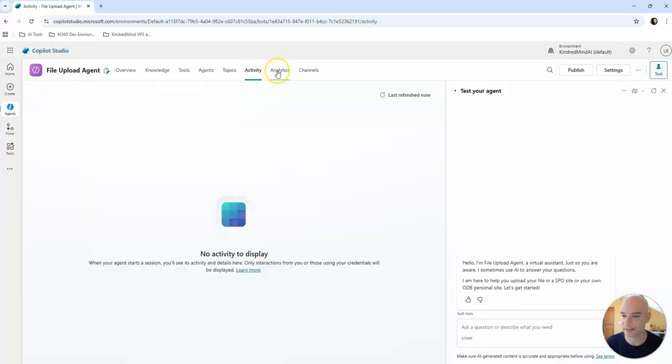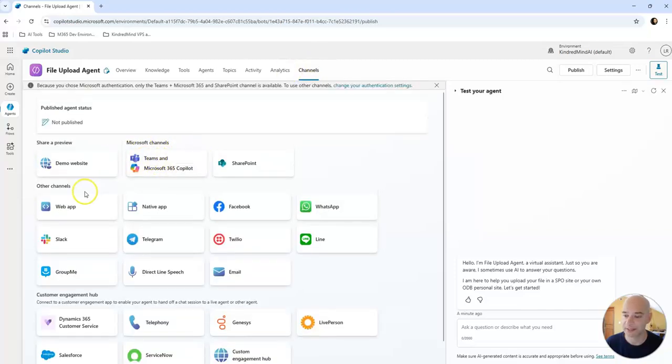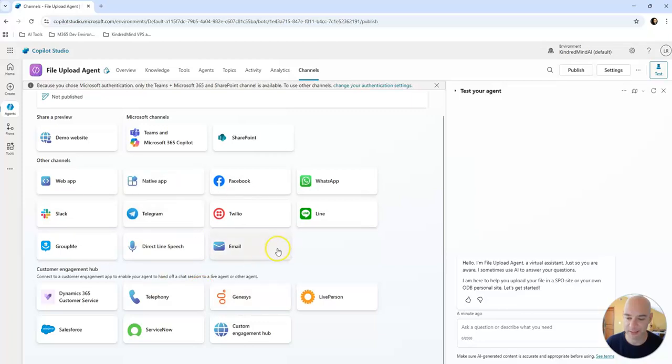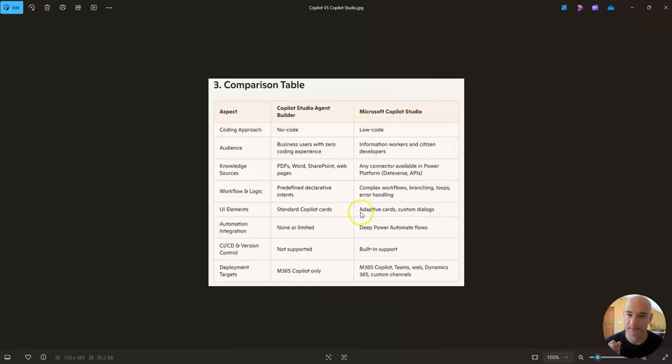And then you have activity and analytics. And finally, you can choose where to publish it, right? You see how many channels you can publish it to. Whereas in the previous one, you can only publish inside Copilot itself, so it's going to work as an SME resource inside Copilot. So I prepared this little comparison table. You have Copilot Studio Agent Builder versus Copilot Studio. The name is, as usual, very confusing, but this is the first one that we saw, and this other one is the one inside Copilot Studio.